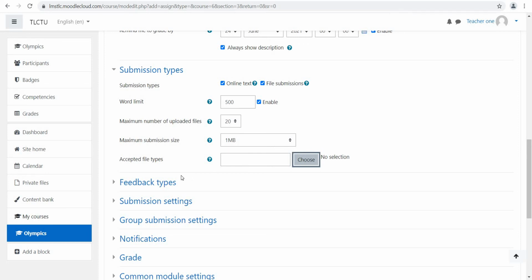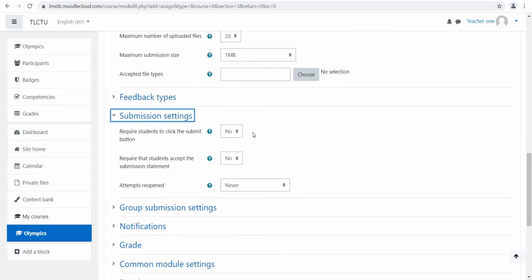Thereafter, there are options for feedback types and submission settings. Here in submission settings, the student may be required to click the submit button. If it is set to yes, then the student has to click the submit button. The student has to accept the submission statement. If it is set yes, then the attempts may not be opened again, or it may be opened manually, or it may be opened automatically until the student passes.